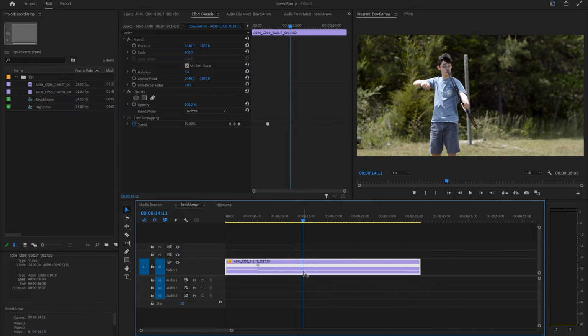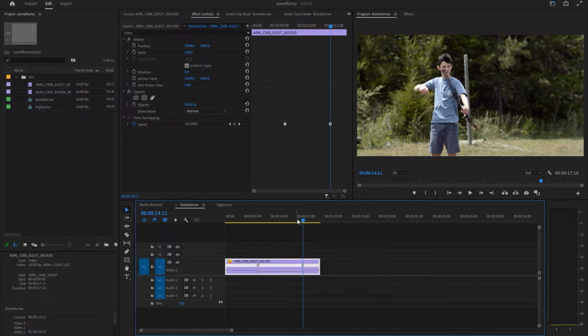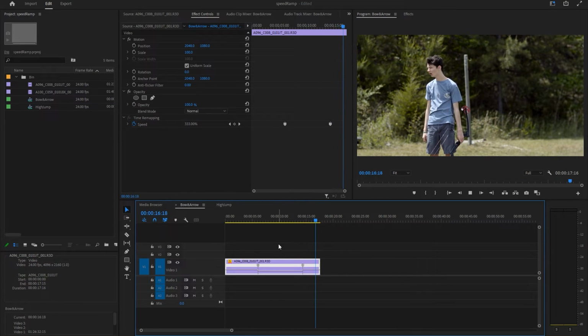I'm going to hold down the control key or the command key. I'm going to click right there and add that keyframe. You'll see that keyframe added in right there. And then I'm going to bring the right side of this keyframe back up to normal speed, which for this clip would be around 333%. And so now when we play, he goes back to normal speed.